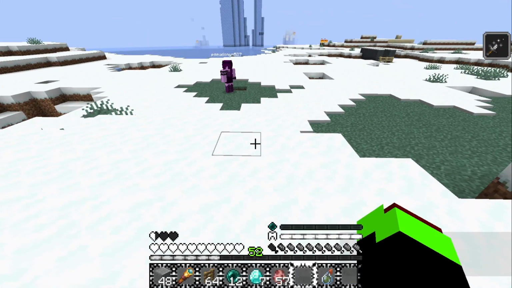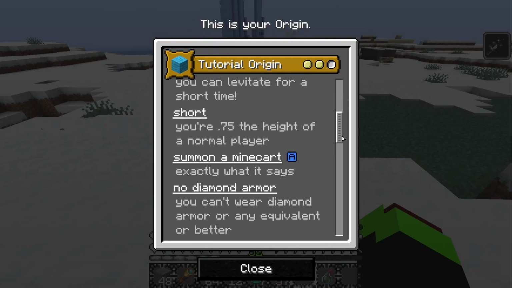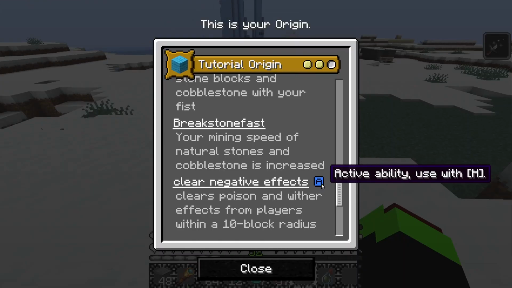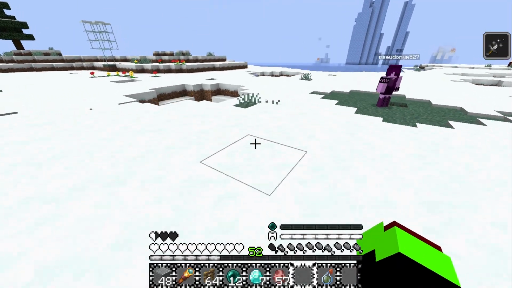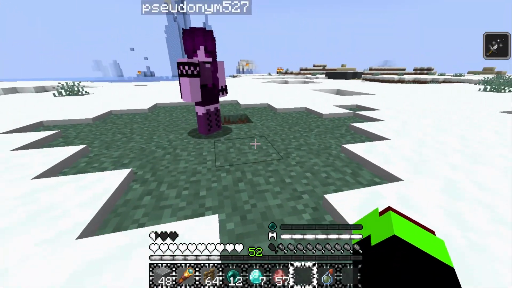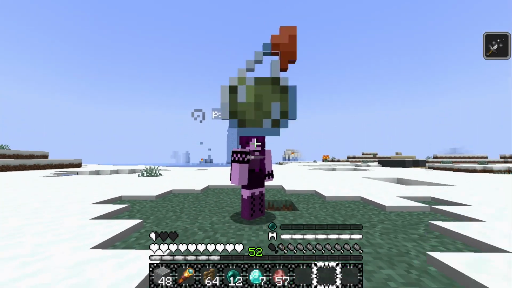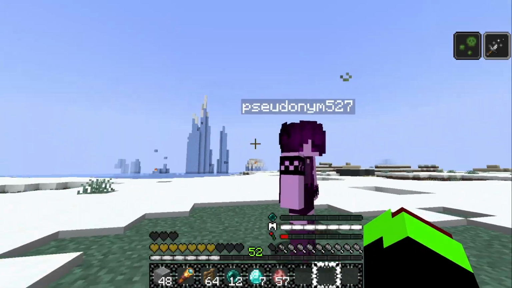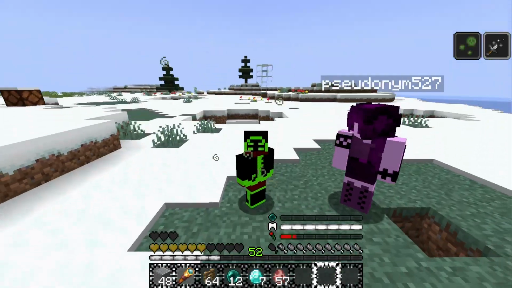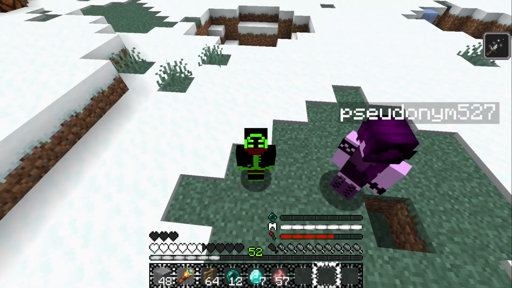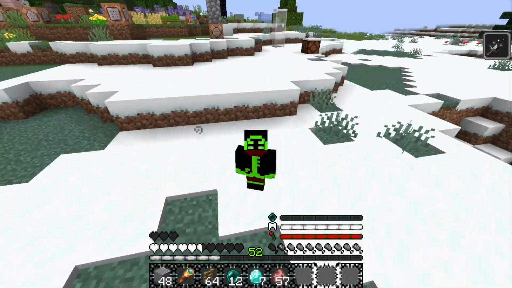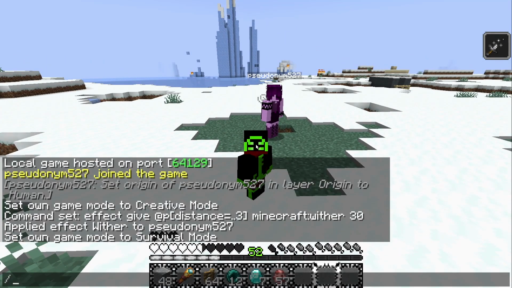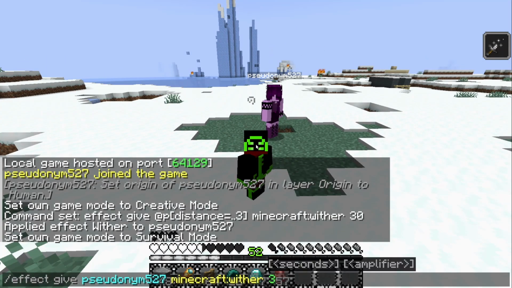So now if we head back on over to Minecraft, if we look at our clear negative effects power, it looks like I've set my septenary key to H. And so if we happen to get within a 10 block radius of a player who happens to have poison or wither, and we hit the key, we'll notice that this player no longer has the poison. But we still do because we didn't set this power to also affect us, just another player. And it should work just the same way, now that our cooldown is up, if we give them the wither effect, let's say 30 seconds.